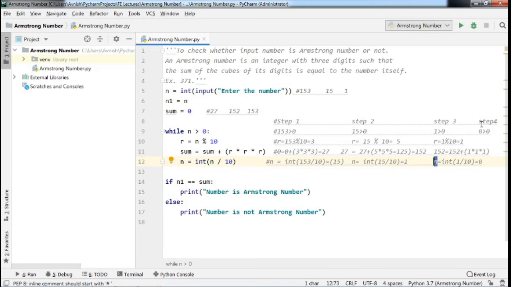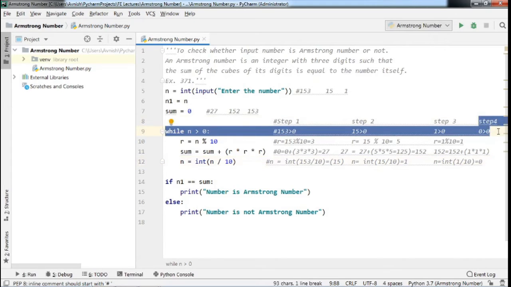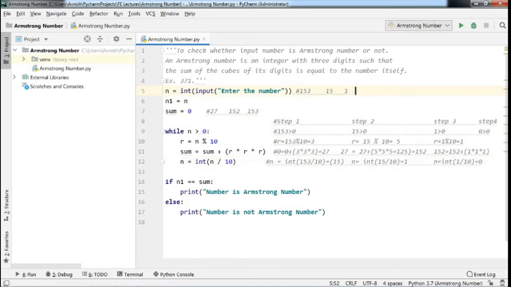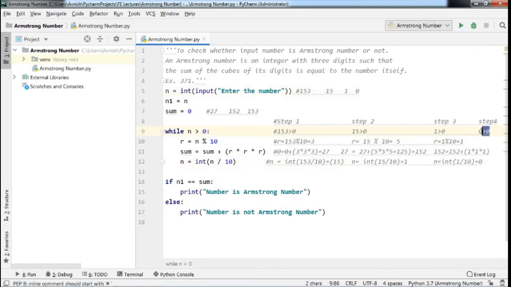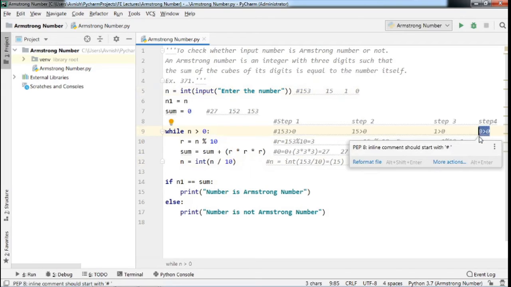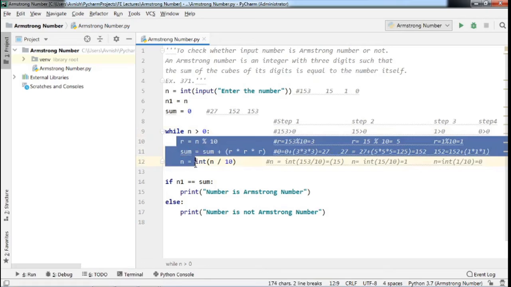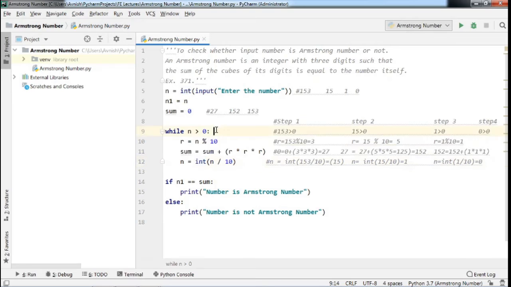You will go on to check the next iteration of the while loop. Now in the fourth iteration of the while loop, you will check, see here, the value of n is 0. Here in step 4, 0 is greater than 0? So here your while loop will break because the condition is false. So you will not proceed with further execution of instructions, and you will terminate your while loop.